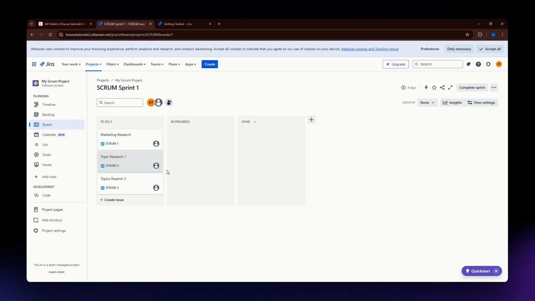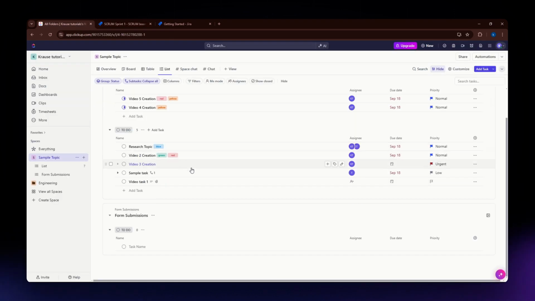Now, on the other hand, Jira, this is developed by Atlassian. This is widely regarded as the go-to tool for agile software development teams. It focuses heavily on issue tracking and agile project management, offering robust tools for development cycles, even bug tracking and sprint planning. Now, what makes ClickUp stand out?